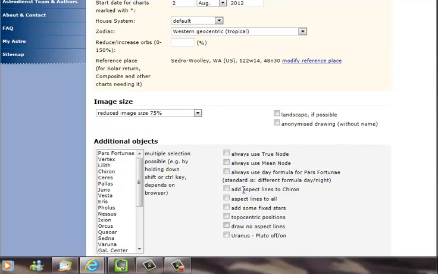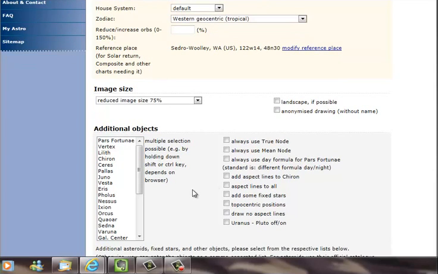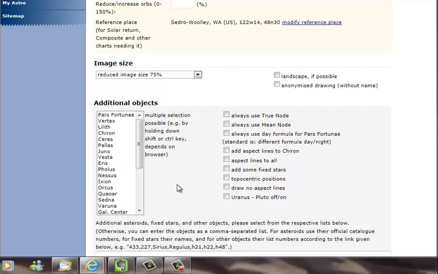Now, in the additional objects section, this is where I choose what points other than the planets that I'm going to display on my chart. I always tend to choose the Pars Fortuna, and I choose these by clicking on the object while holding down the Shift key. And I choose Vertex, Lilith, Chiron, and Ceres. Now I release my Shift key and I hit the Control key and click on Galactic Center, because that's a new point that I like to see in people's charts.